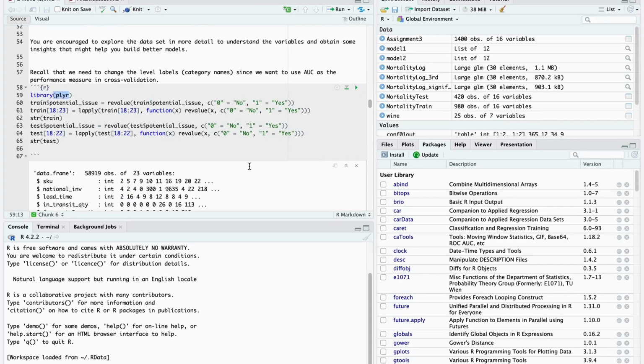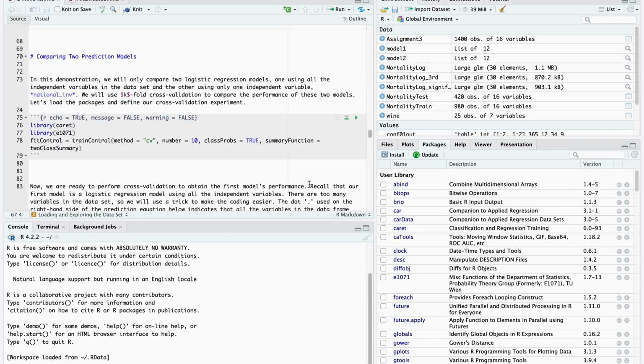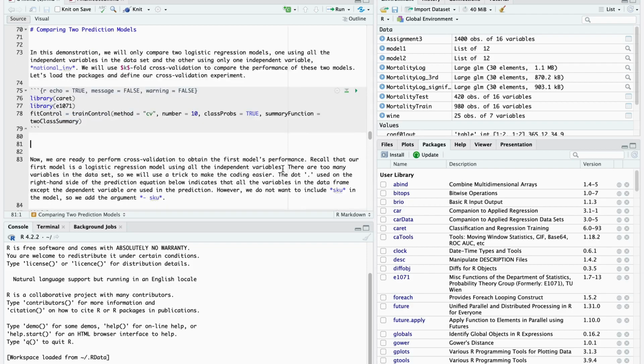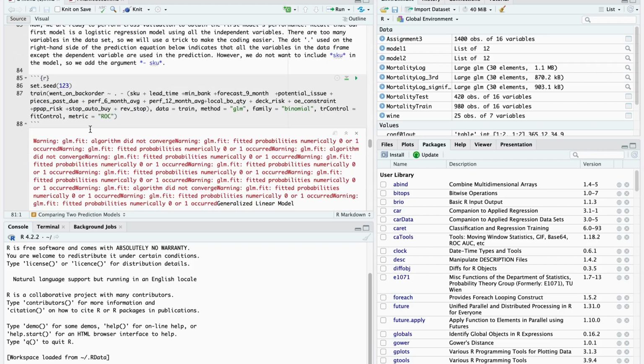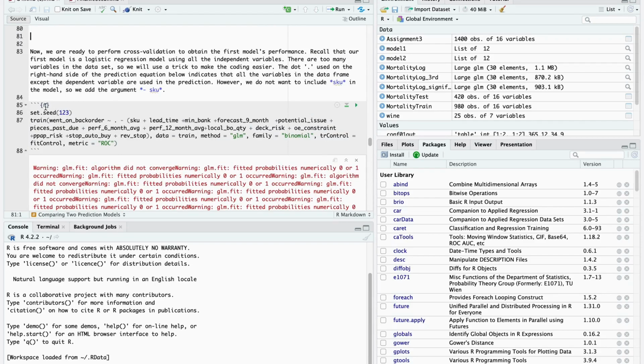Next, we use the plyr package for splitting, applying and combining the data, which is very useful for large data sets. Next, we come to comparing prediction models, which is to install the 2 packages, Caret and e1071. Let's run the packages and identify the cross-validation method.